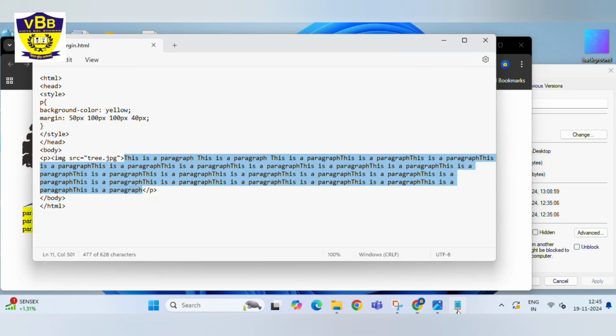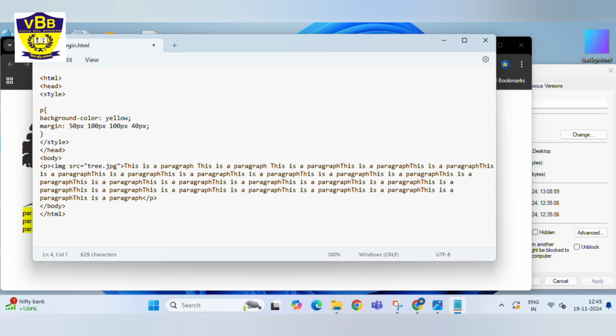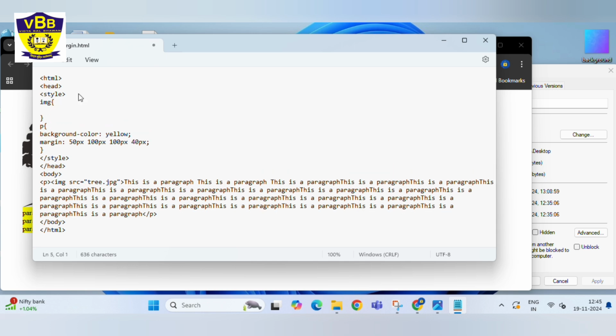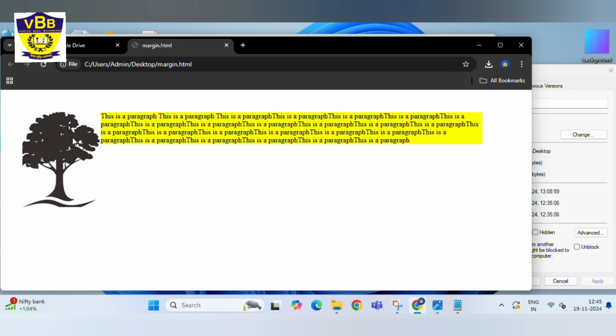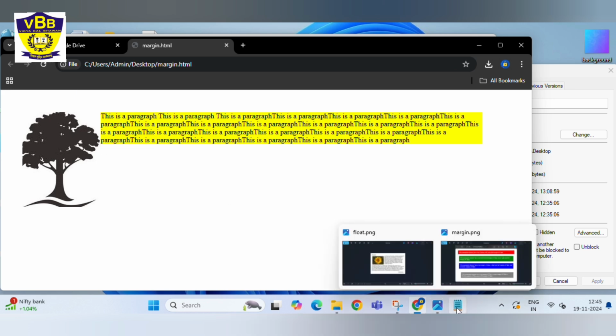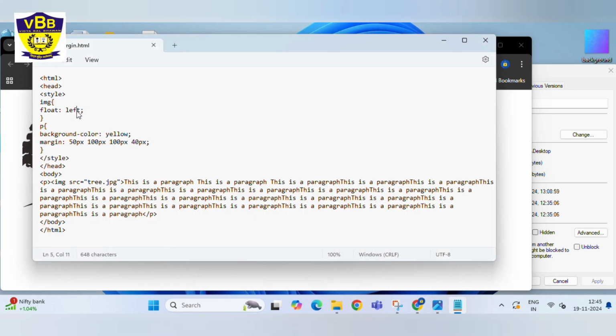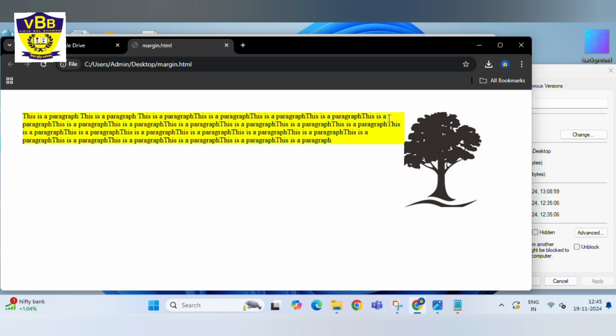So what I will do, I will go to the file and write after style the image tag, then inside curly braces I will write float and left. Save it, refresh it. This is how the paragraph will start from the top of the image. Now I just want to update it with right, so that the image will appear at the right of the paragraph. This is how the output will appear.